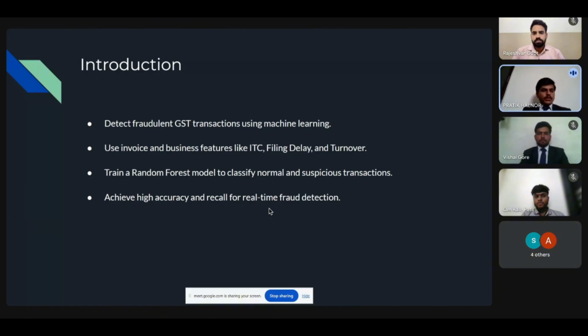So we have to train a random forest model to classify normal and suspicious transactions. Basically, a random forest model makes decision trees, and by ensembling the decision tree outputs, the final output is predicted by the model. And we have to achieve accuracy, because in a fraud prediction model accuracy matters the most; if there is a missed fraud transaction, then it is not good for the model.